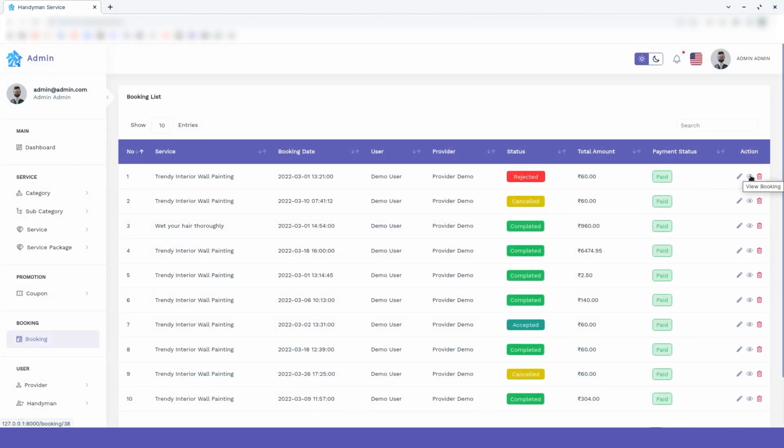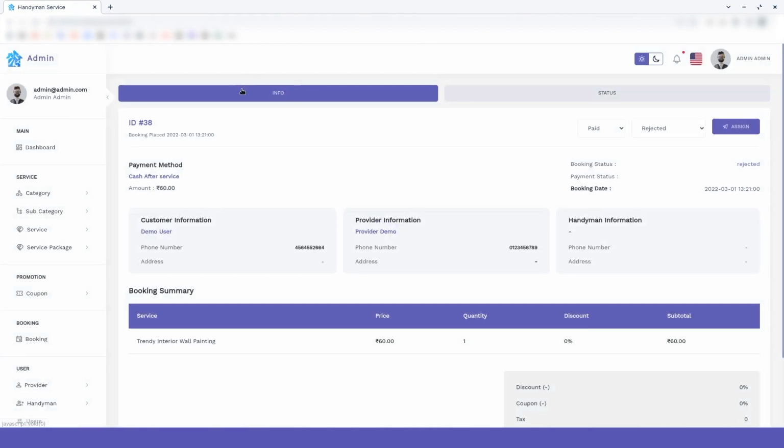So the next section that we have is to view the booking. When you click on it, it will take you to the next page where you will have two options, the information and the status. In the information, it will show the ID of the booking, then the payment method, how it was done, then the customer information, provider information, handyman information, and booking status, payment status, then the booking date also.